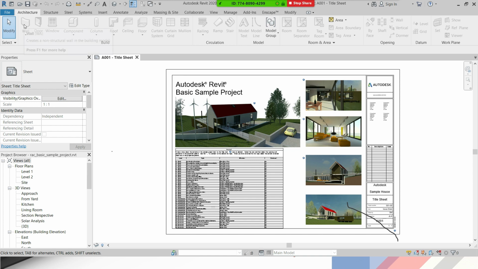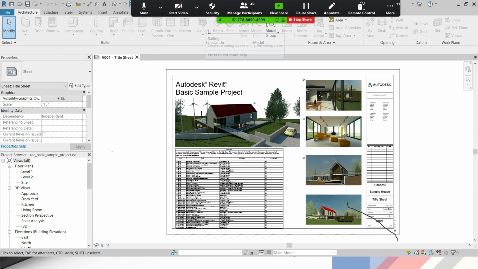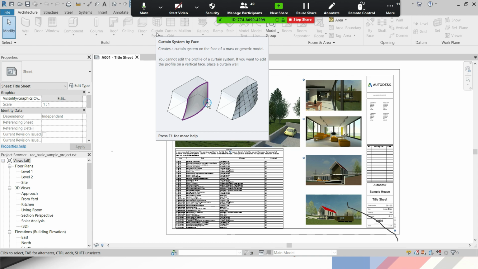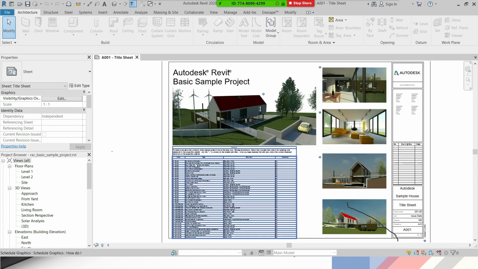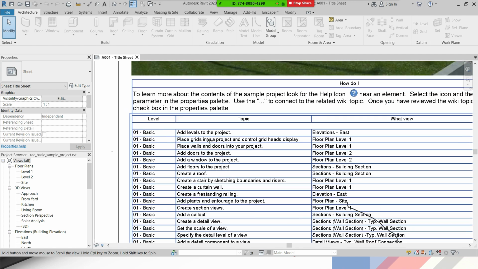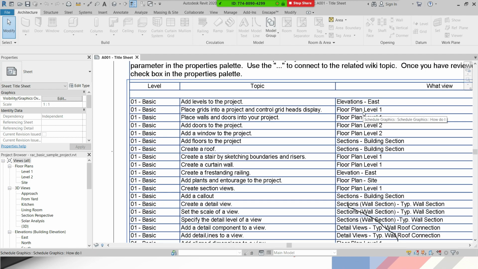Right now you can see that most of these tools are disabled. I cannot use any of them because I'm in a sheet. What we can see right now is the title sheet. And this is very helpful, by the way. If you open that specific project, you'll see here some help topics that you can review on each view.